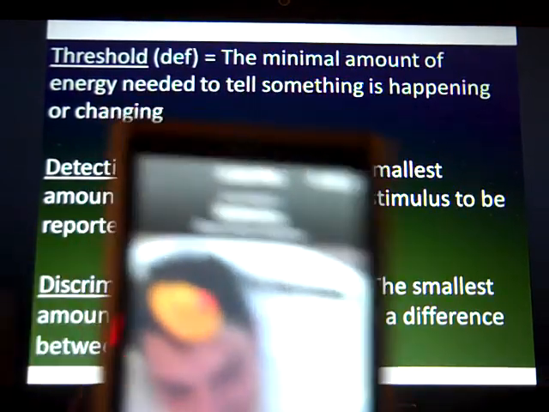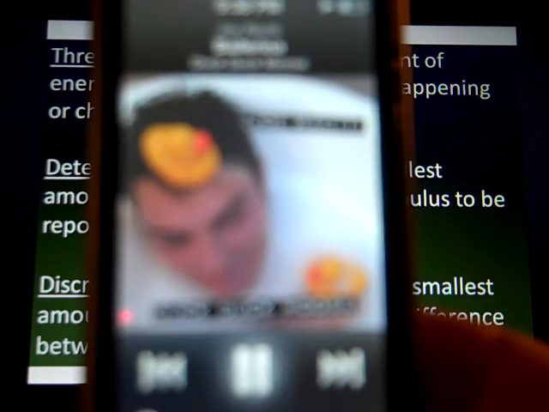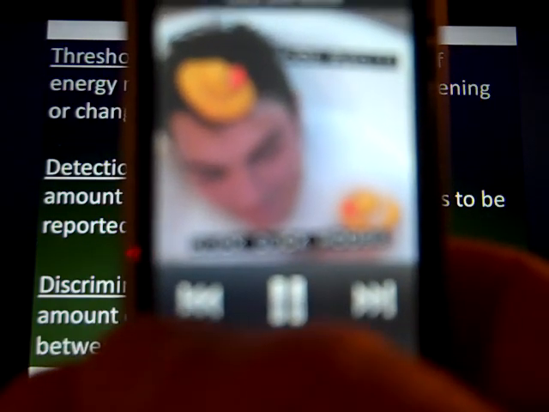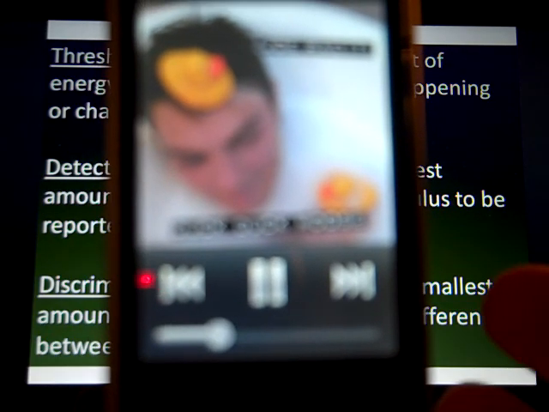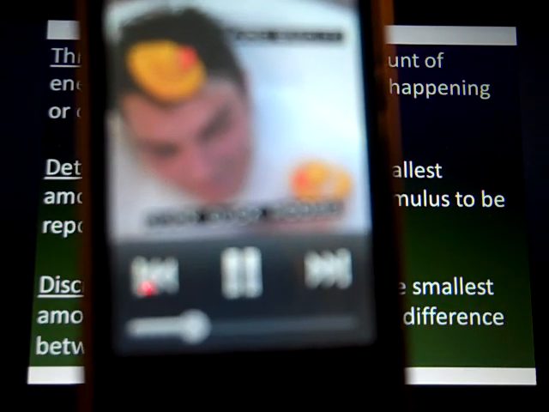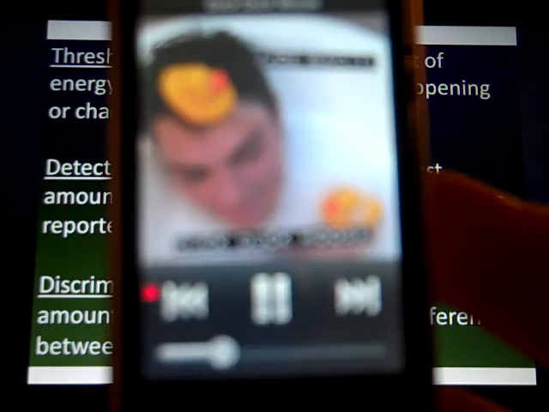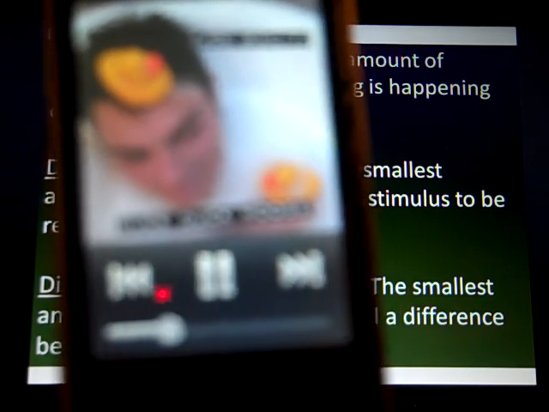So I'm going to hit play. You're going to look at my iPod here, okay? And I'm going to hit play. It's playing. Now I can't hear it. I'm going to slowly walk the volume up here, okay? Right there. At this point I can hear noise coming out of it. So on my iPod this is about volume level 9 or 10. So my detection threshold would be 9 or 10 there.